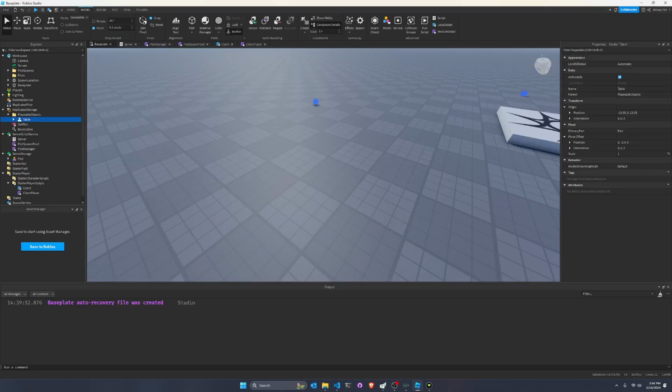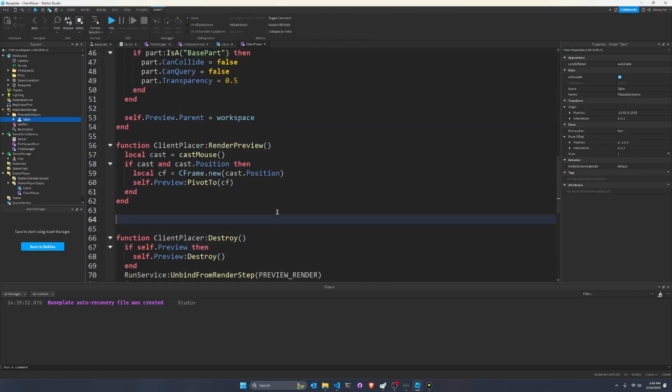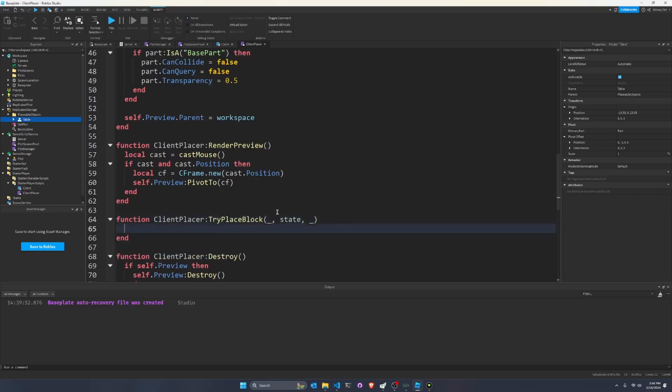So to do that, we're going to go back into our client placer and define yet another function. Call this function client placer try place block. The reason it's called try place block is because we're on the client. We don't really know if the server is going to let us place it. So it's called try, just to let everyone know, hey, this may not be successful. You may not be able to place the block if it's outside of your plot or if it's intersecting another part. You don't want to do that. So that's why we name it that way. Right now in our current state, we won't actually test for that stuff. So every block place should be successful, but whatever. We'll get there down the line.